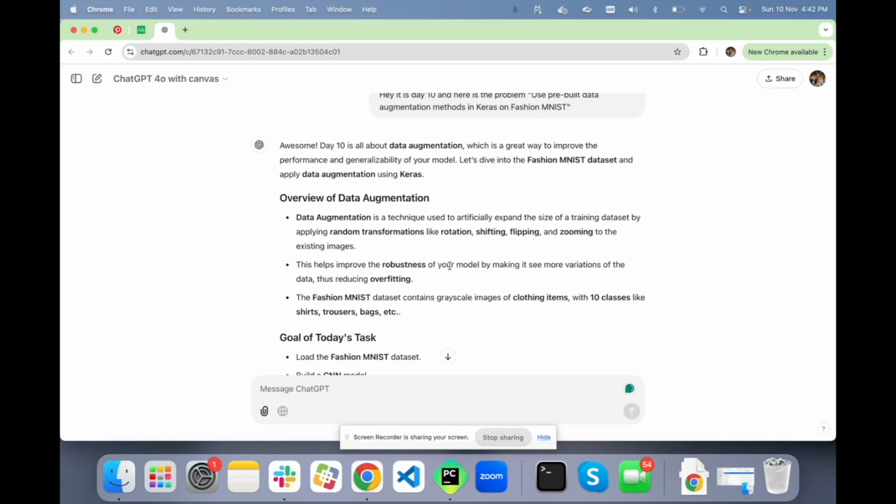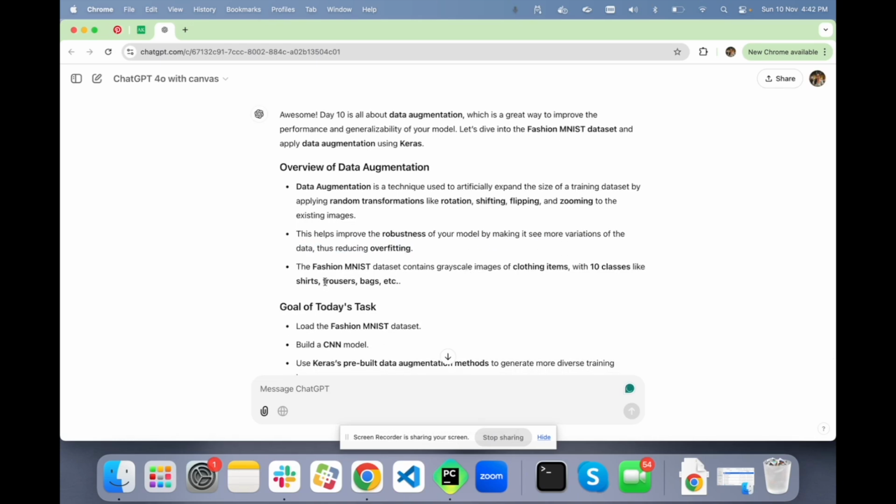How does it help? It helps improve the robustness of the model by making it see more variations of the data, thus reducing overfitting. So we are not passing more data, we are passing more combinations of the data so that our model becomes robust, and thus reduces overfitting. We'll train our model on many variations so that on the validation data it is going to perform well. It should not perform well only on the training data. By being trained on the multiple variations that we get from data augmentation, the model will see many variations and perform well even on unseen data.